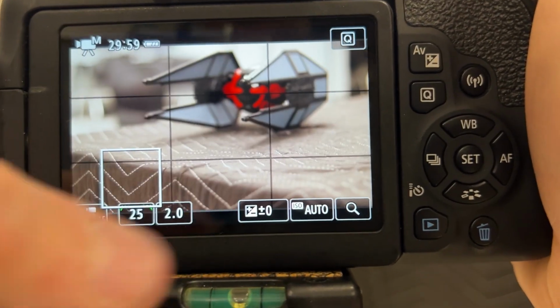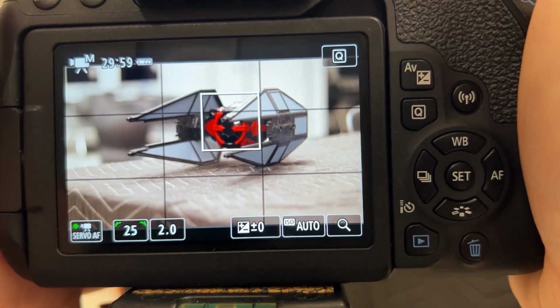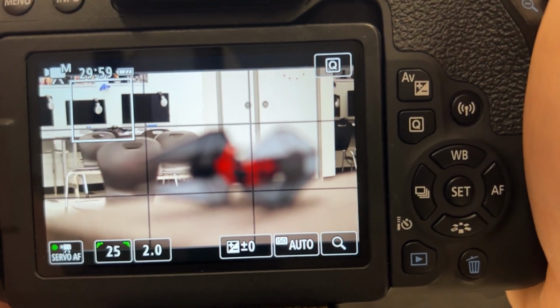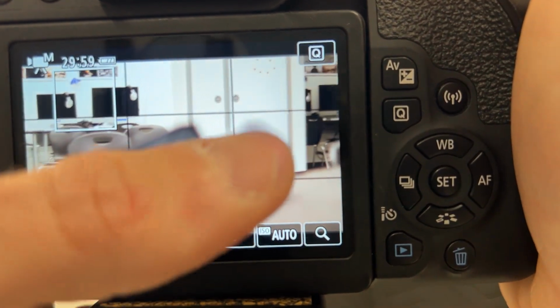So you see that white square there. When I put the white square on my subject, it puts that subject into focus. If I push it back to the back of the room, it'll shift focus to the back of the room.